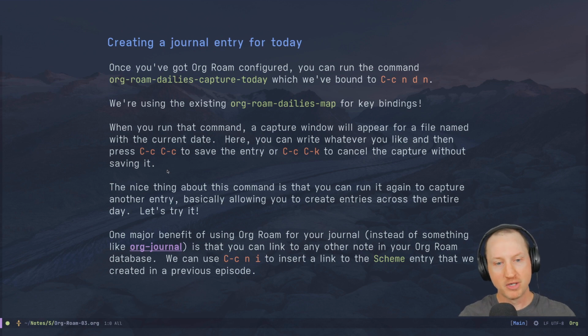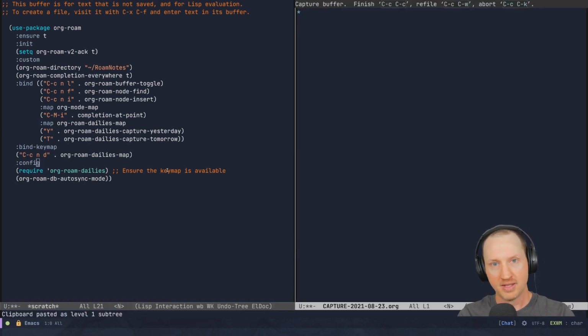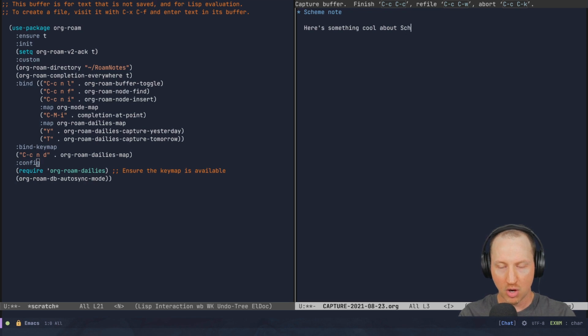One major benefit of using org Roam for your journal in this way is that you can actually link your daily notes to any other notes. So let's say, for instance, I want to write a note about scheme. I'll use Control-C n d n and say scheme note, and say here's something cool about, and I'm going to use SEH and press Control-Alt-I to insert the link to scheme.